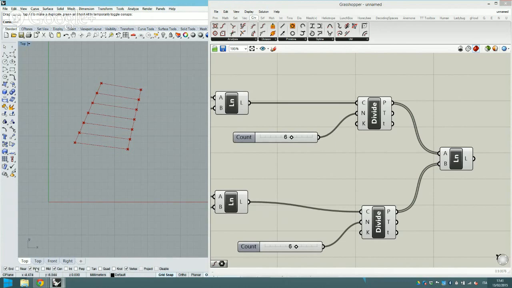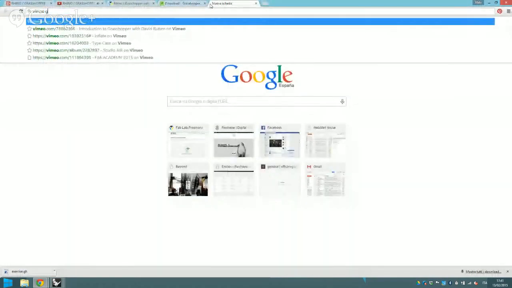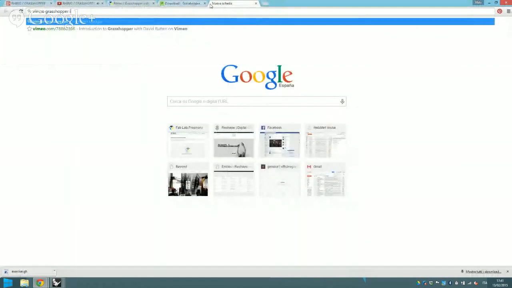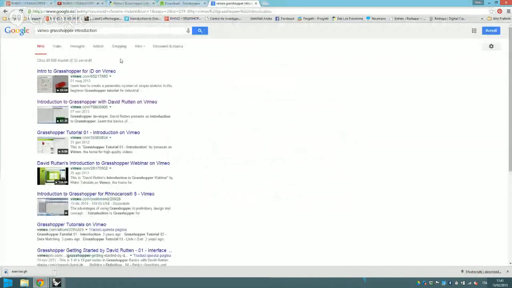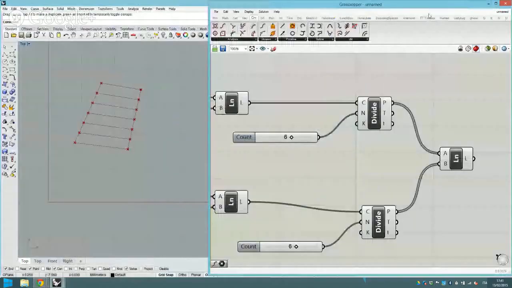And you can find this tutorial on Vimeo. I will just quickly search for it. David Rutten is the creator of Grasshopper. Let's say he's the genius behind Grasshopper. And you can find his Grasshopper introduction on Vimeo. It's very easy to find.